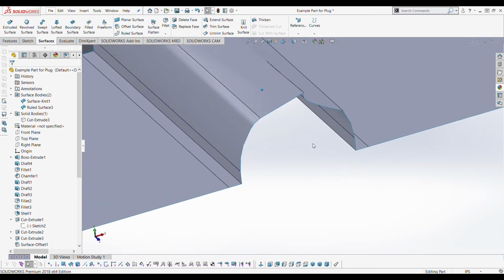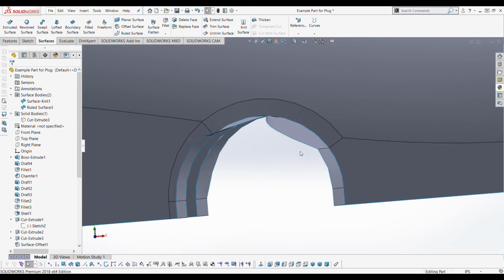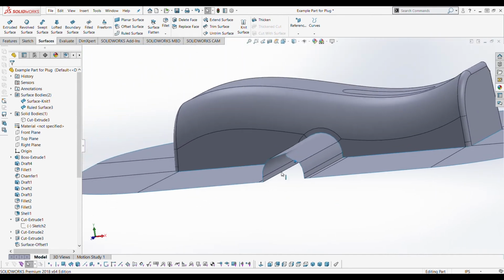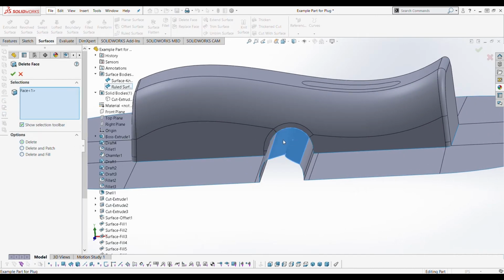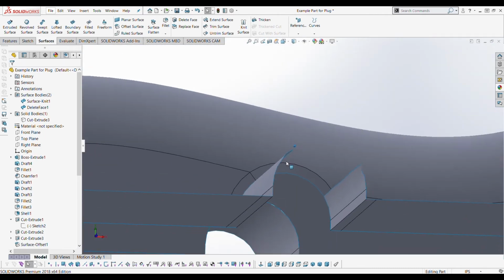Let's see if it'll accept it. It does, although now looking at this one you can see we have something really weird going on here. And that's pretty normal that you're going to run into an area like that when you have a complex feature. So you can go ahead and just delete that face, the one that is not working, and we can just patch it up manually.